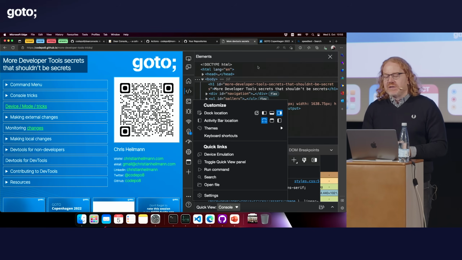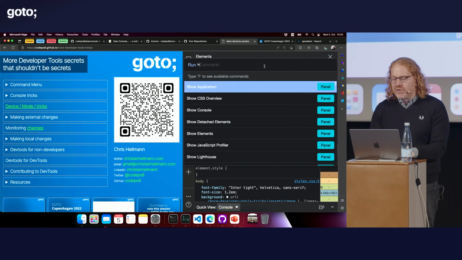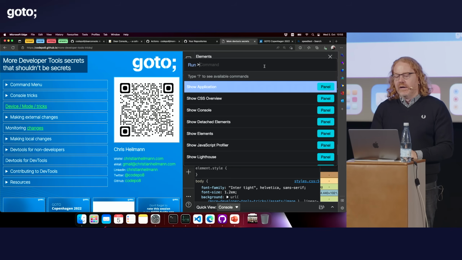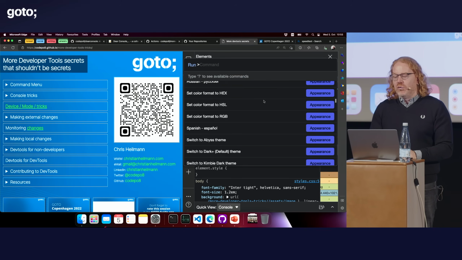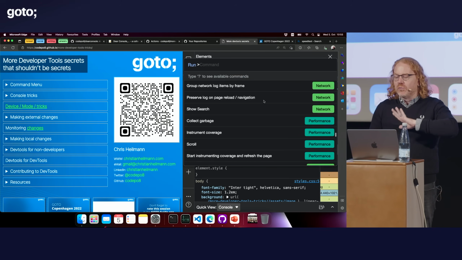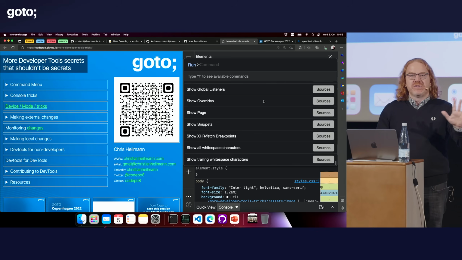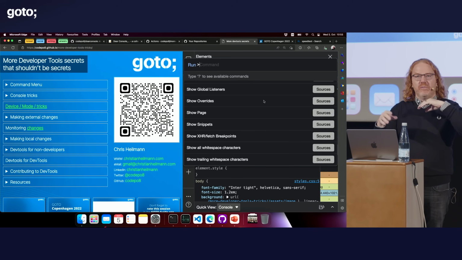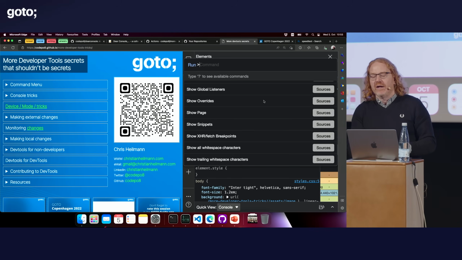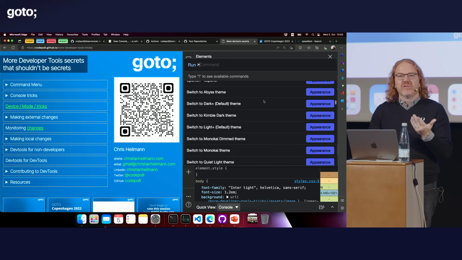What the command menu is: I go to the developer tools and I press Control-Shift-P or Command-Shift-P, and I get this text console here. And there I can type what I want to do, and everything in those developer tools is in there. So instead of having to know which panel has what and which subpanel and which submenu has that, you can just go there and turn things on and off.